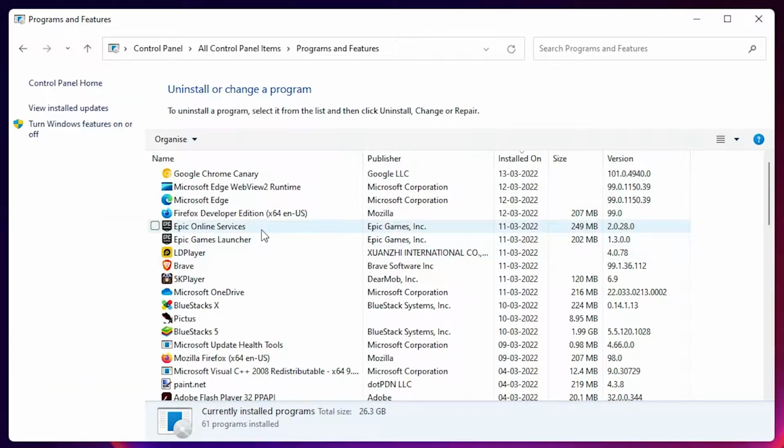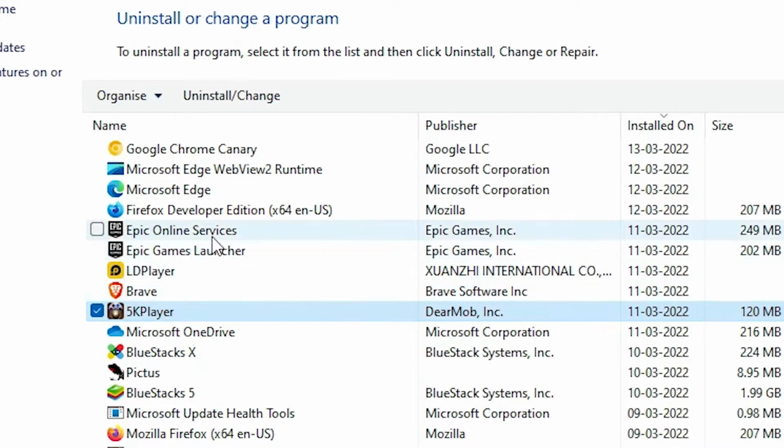Here, just find 5Q player. Here is the 5Q player. I find it here. Just select 5Q player. Okay.